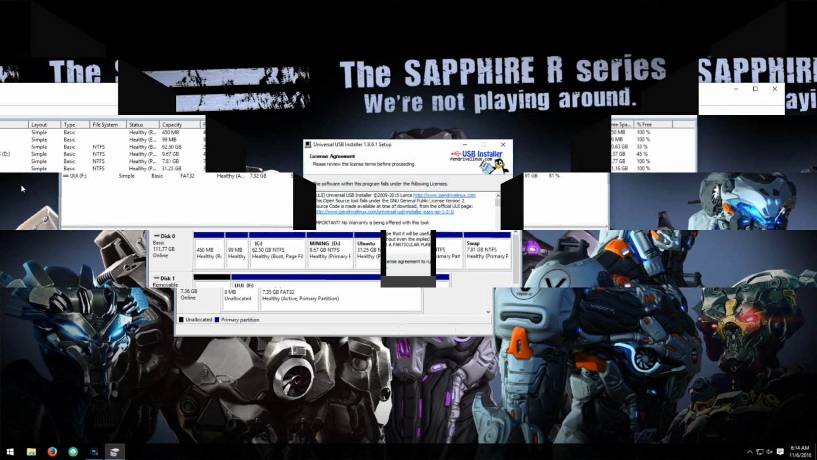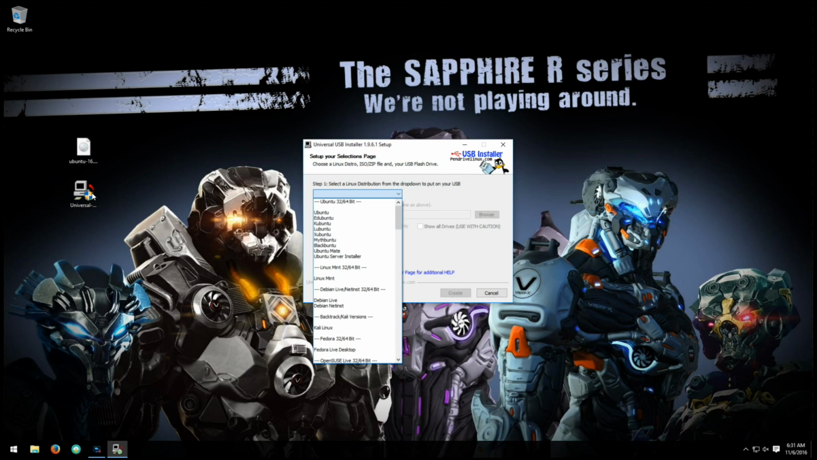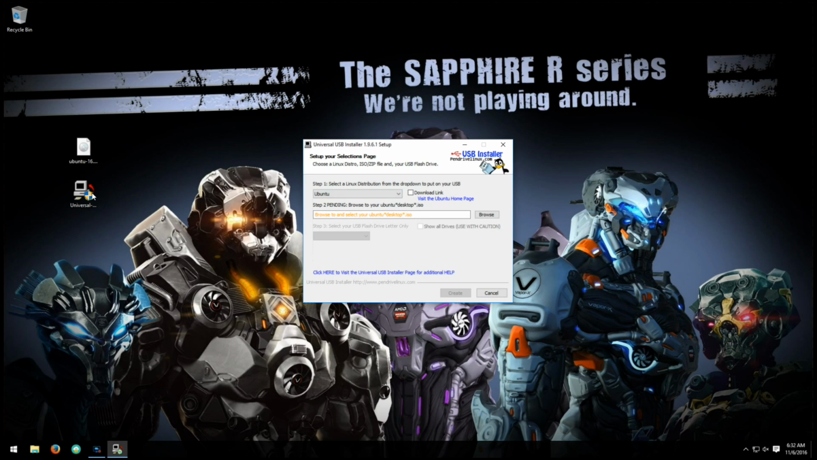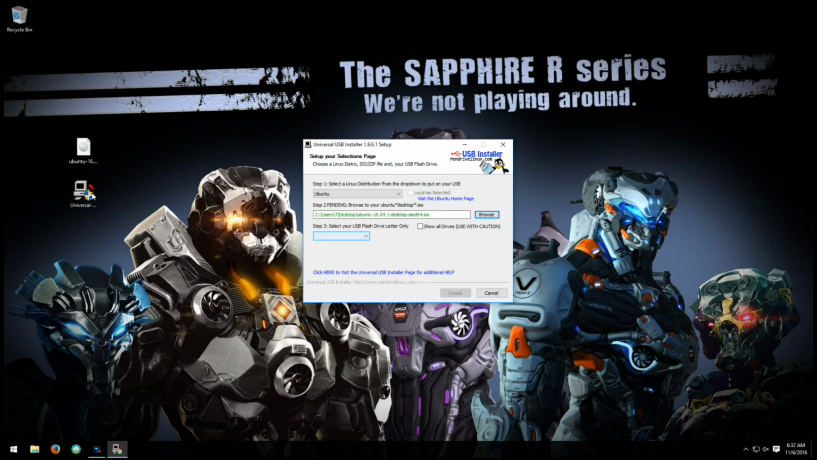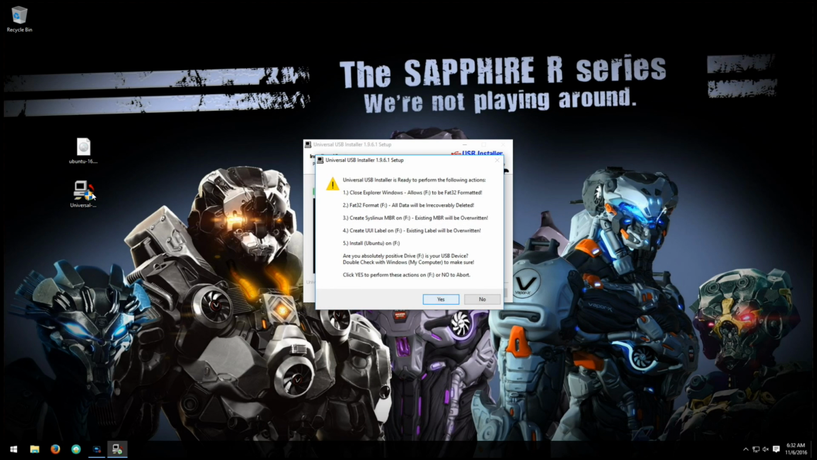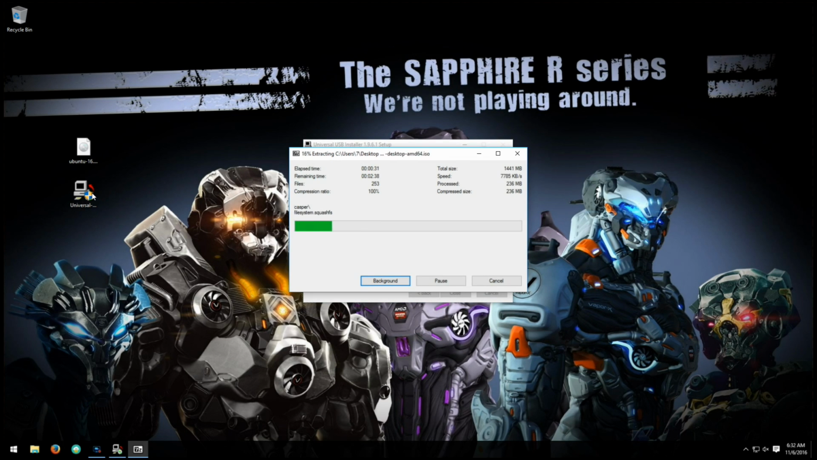Creating the USB stick is the next step. So open Universal USB Installer, run it. And then at step one, you're going to want to select Ubuntu. For step two, you're going to want to browse to your Ubuntu ISO that you downloaded. And next, you're going to want to select your USB. So pick the USB that you want to put it on, click Format, and then click on Create. This will create your bootable USB that you can install Ubuntu with.